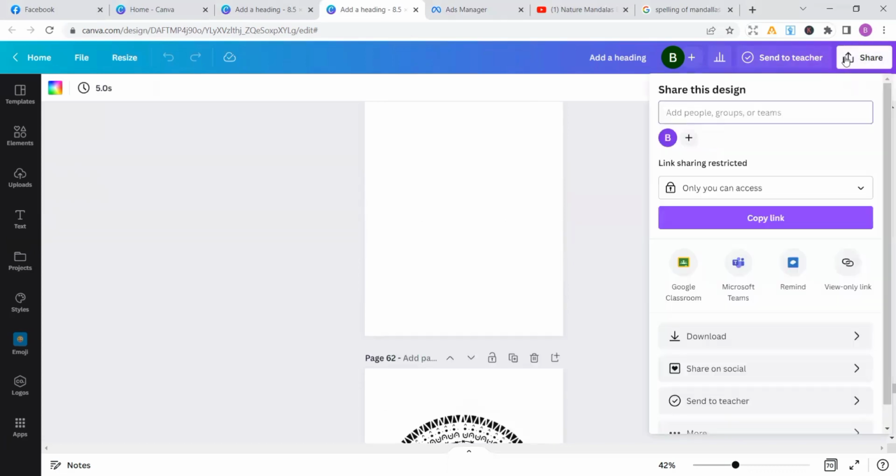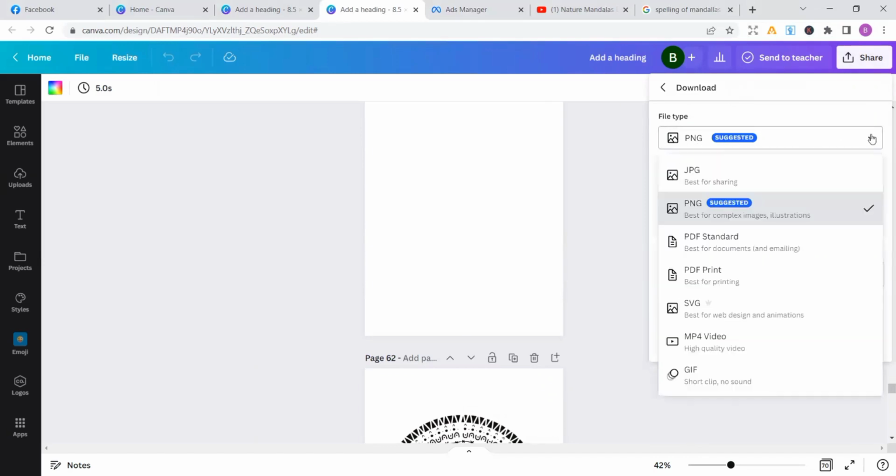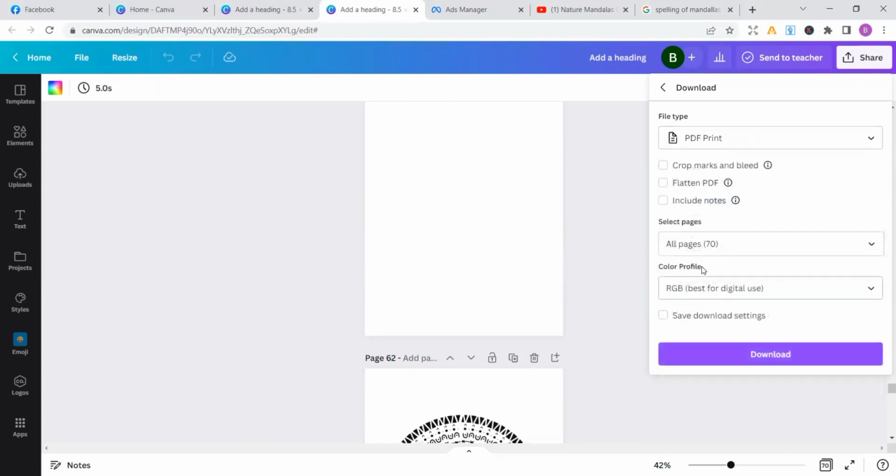I'll just come over where I have share and click on the download option. The moment I click on the download option, I'm just going to change this PNG format to PDF print. So I'll click on PDF print, and then I download. As you can see, we have 70 pages here. This is the number of pages of our book. So we have 35 blank pages, 35 with drawing.